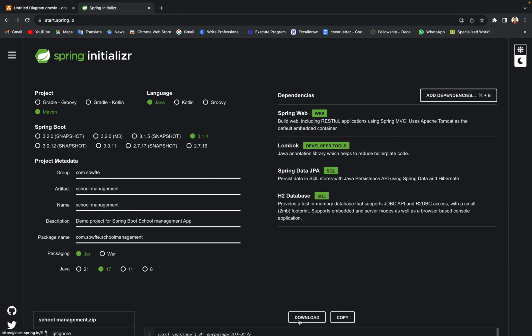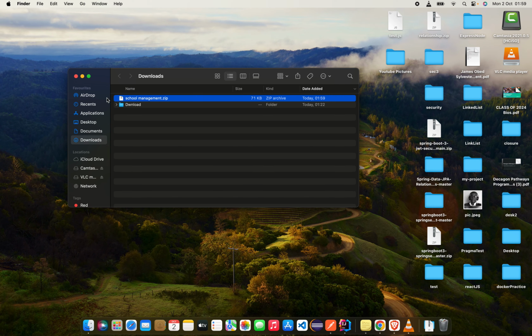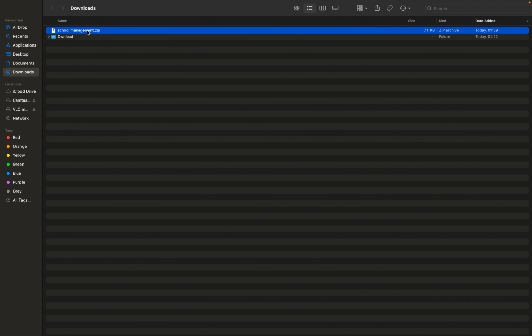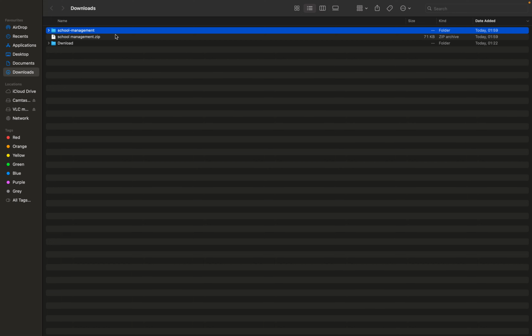You can close that, and now hit on the generate button. This will generate the Maven setup for your project. Okay, let me go to where this file is. This file is currently in my downloads, and I have a zip file. I'll double click on that so I can unzip my file, and the file is currently unzipped, and I have it right here, Scroll Management app.